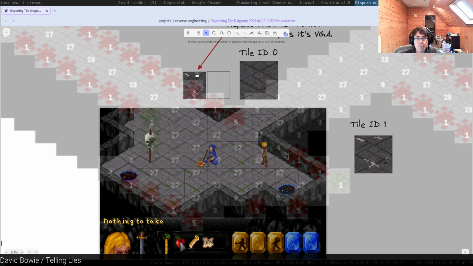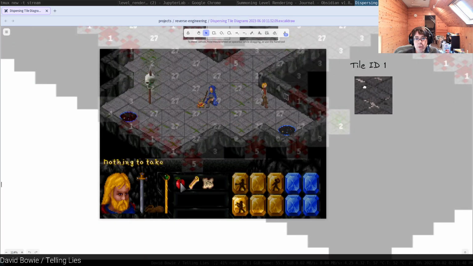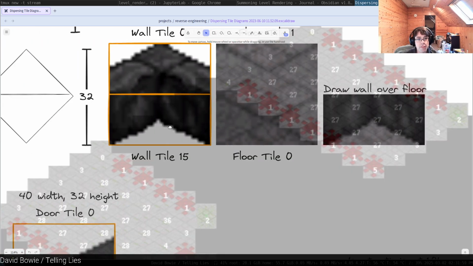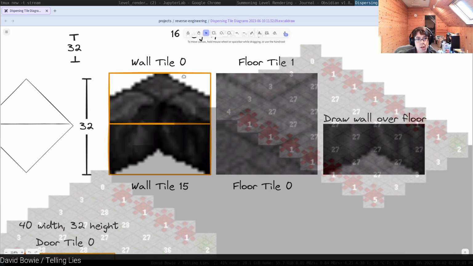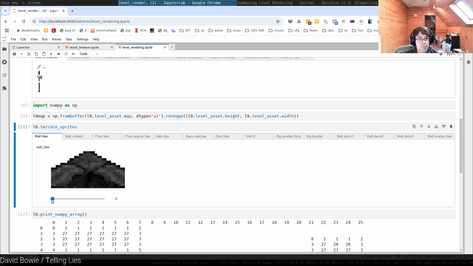If we look here, this is actually tile ID 0, we thought. Looks like this, okay? Here it draws the wall over the floor. Wall tile 0 is actually 2. Wall tile 15. So let's take a look at our wall tiles as a start. We've got 0, looks like the top corner. This looks like a non-corner. This is another corner. This is down the other side, and then that's 4.